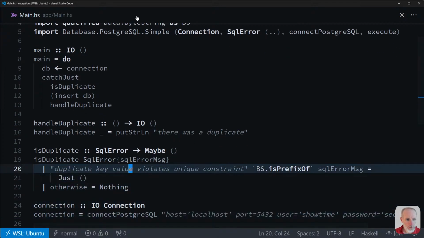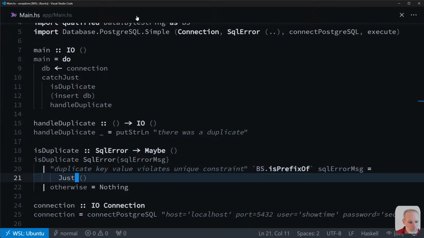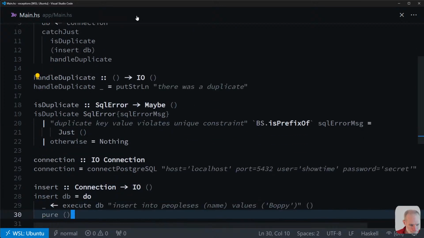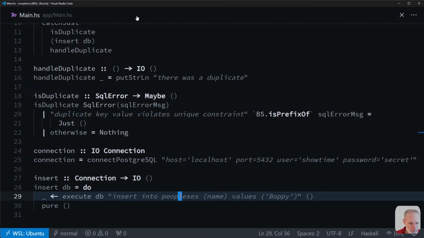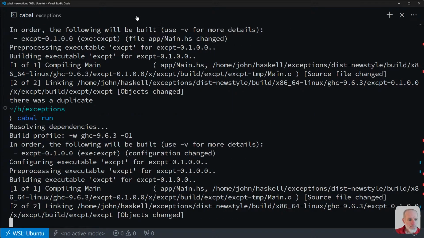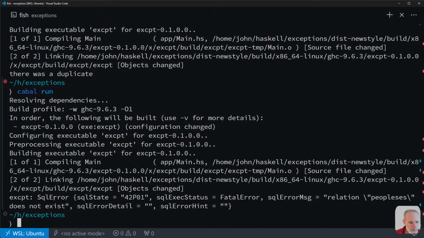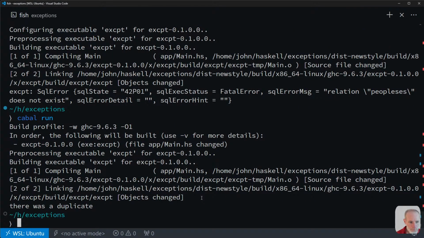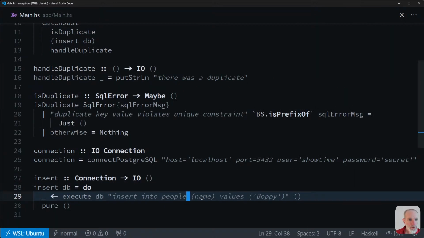So if it starts with this value by its unique constraint, then it should return just something, or just unit actually, but just as the key thing. And then we should call handle duplicate. And that won't be the case here. So we won't handle it. So it should just cause the program to crash. That's good. Okay, we didn't grab this. But if I change this now to be people and run it again, cool, it says there's a duplicate. Okay.